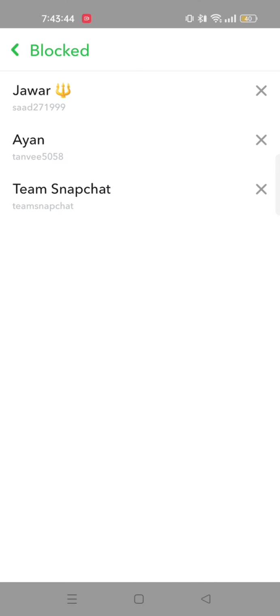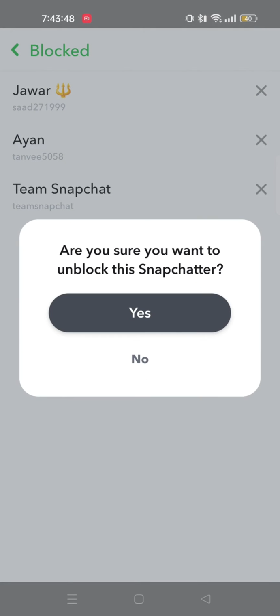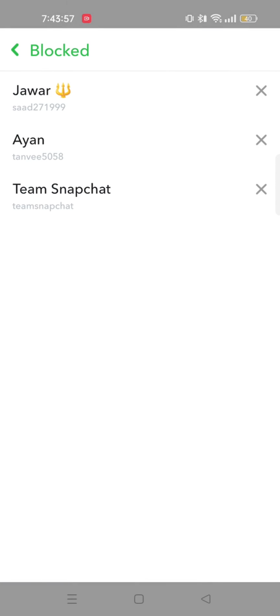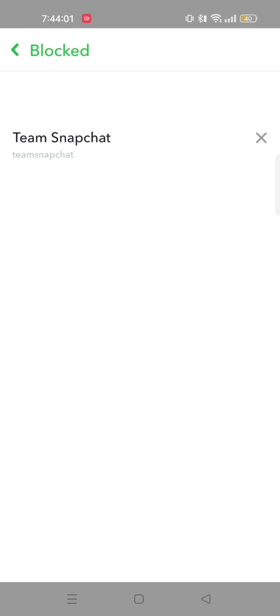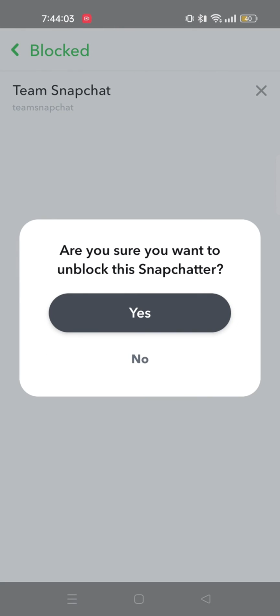Now, if you want to unblock them, you can simply tap on the cross icon beside their name. And after that, you need to tap on yes to confirm. So just tap on yes, and after that, the person will be unblocked. This way, you can unblock all the contacts if you want.